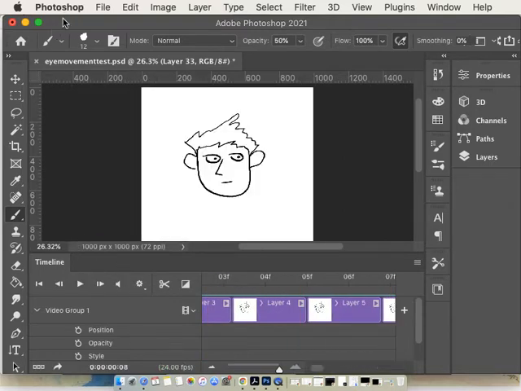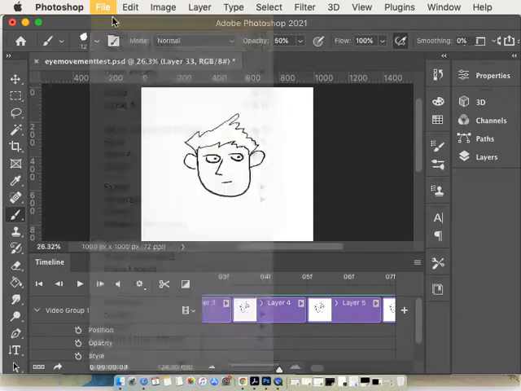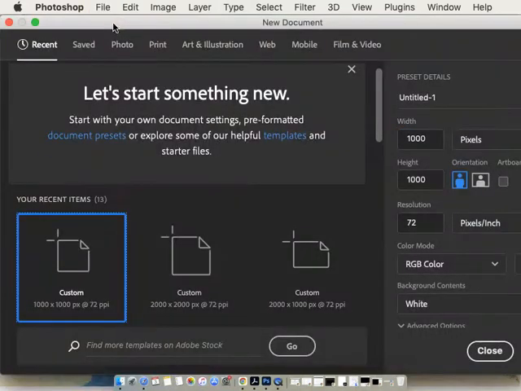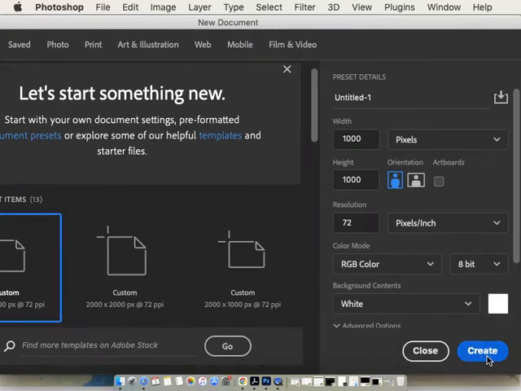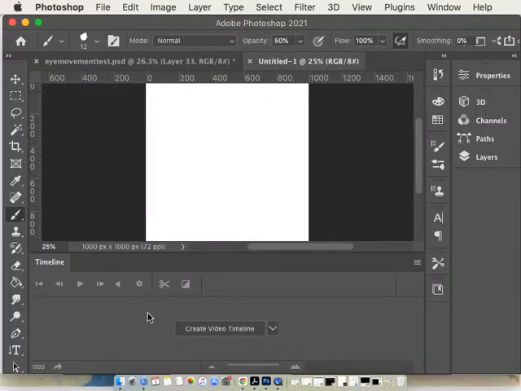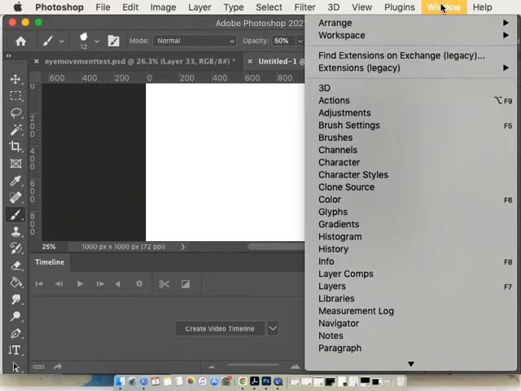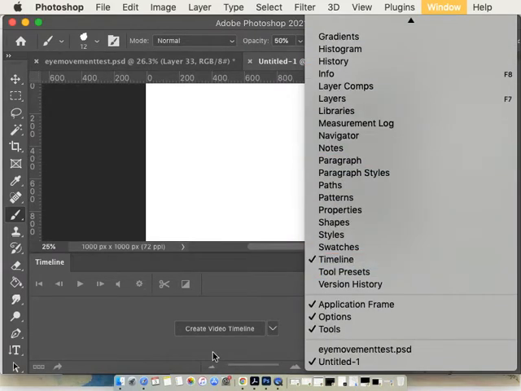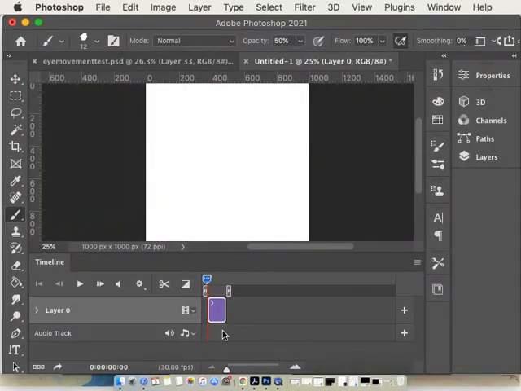Okay, so let's start from the beginning and create a new one so we don't get too confused. So I'm going to go to File and New. In terms of how big it is, I'd like to work on a square for this, and I'm just going to keep a standard resolution. And if I move this over, I'm going to hit Create. So my timeline's already open at the bottom, and in class we're ready to go, but keep in mind you go to Window and then down and click Timeline, and you're going to create a video timeline.